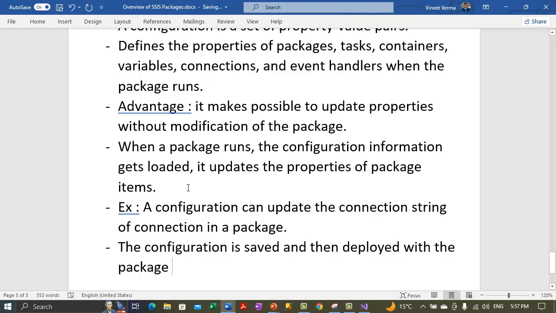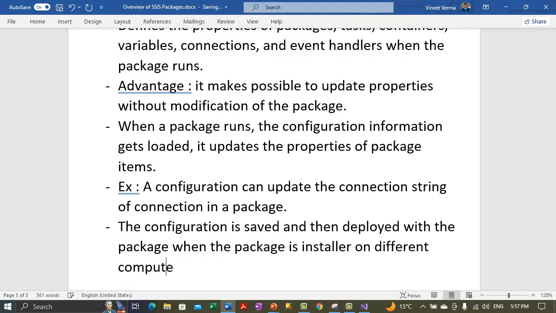When the package is installed on a different computer, if we move a package to a different computer, the configuration information gets saved and it moves along with the package to the different computer. And the values in the configuration can be updated.